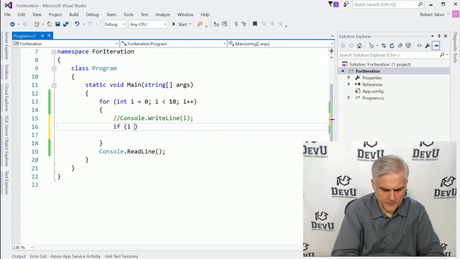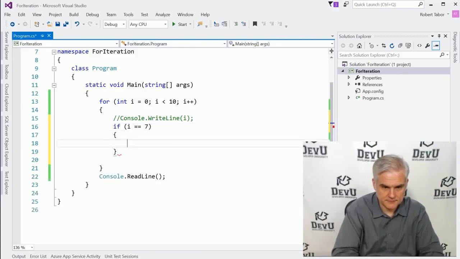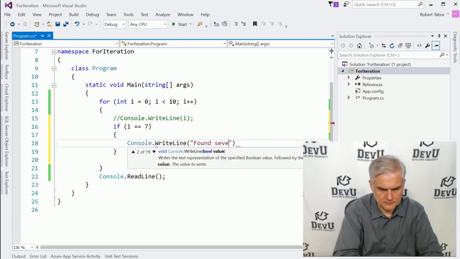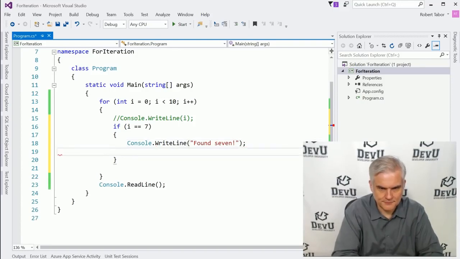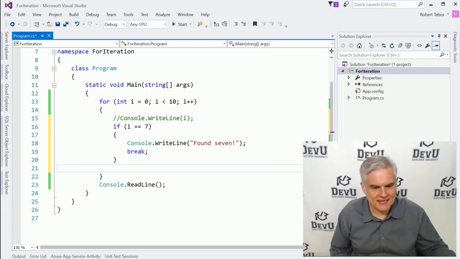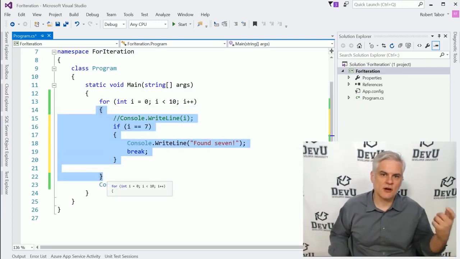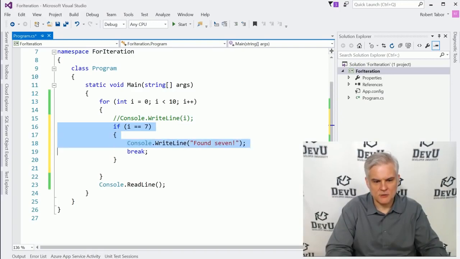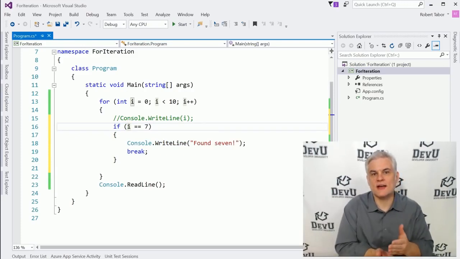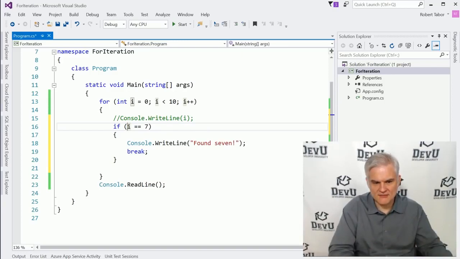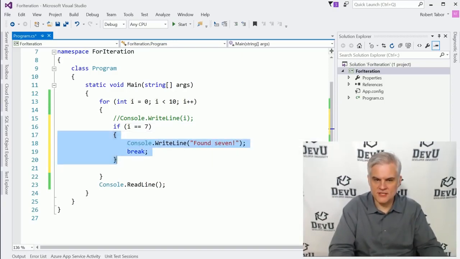So here we go. So you can see that I simply added inside of our code block for the for iteration statement another if statement with its own code block inside of it. And here we're checking the current value of i. And once we find something we're looking for where i is equal to 7, then what? We'll perform this code. What does this code do?